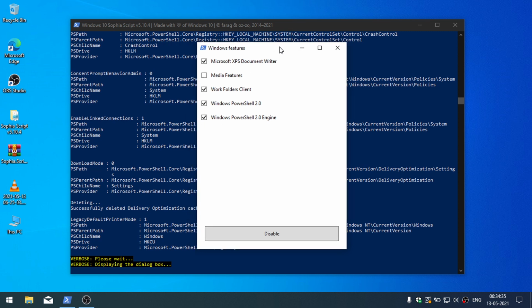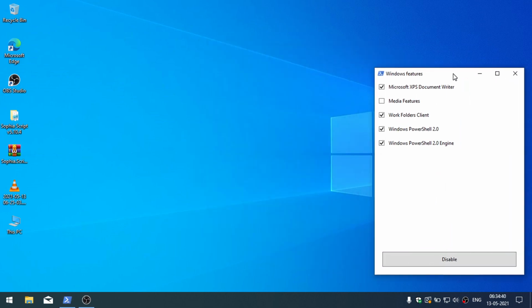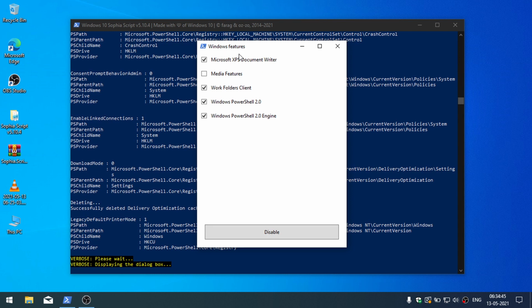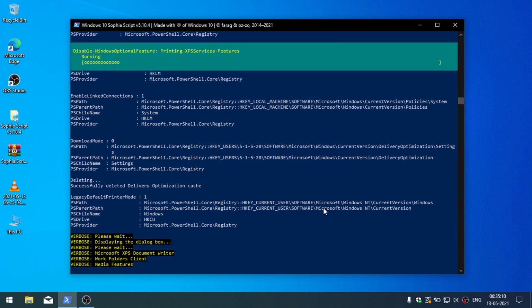Now, this pop-up window sometimes gets hidden behind this, so you always have to check whether a pop-up window has come or not. So I have a pop-up window. It says which Windows features I want to disable. Always remember, never disable PowerShell or the command will stop. I don't want XPS Document Writer. I don't want Windows features. I don't want any client folders. So I will disable these three, but don't disable PowerShell and PowerShell engine, otherwise this command will stop. So uncheck these two and hit disable.